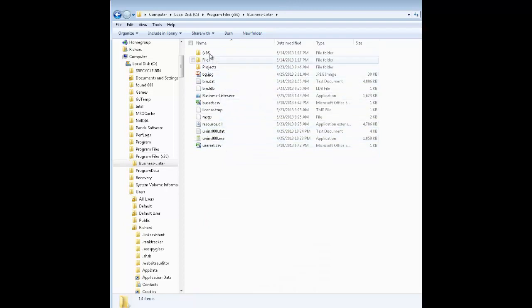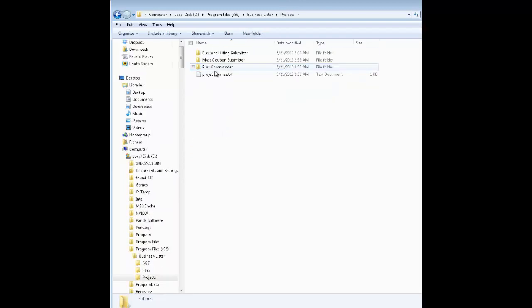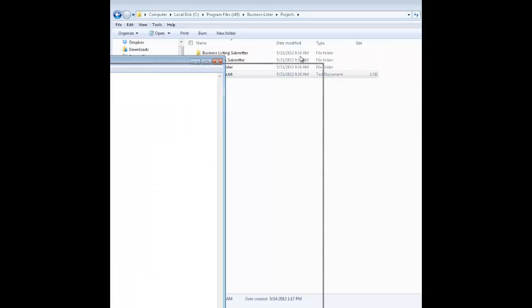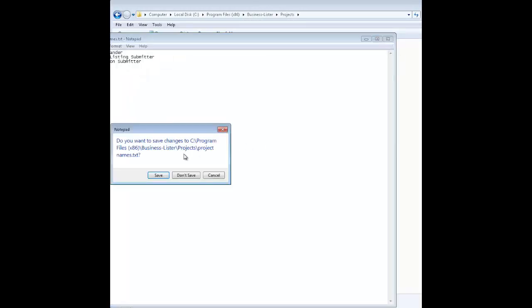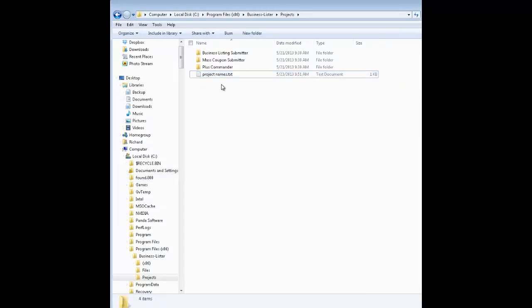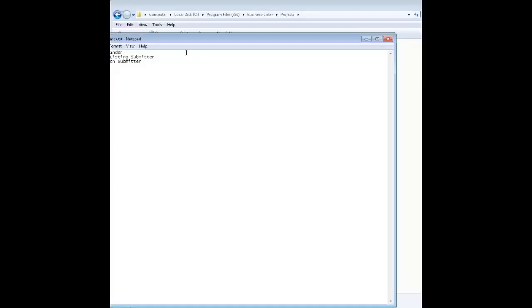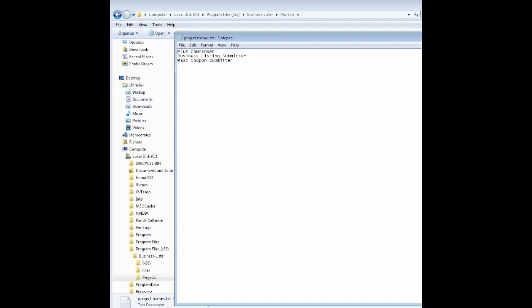So what happens is there's a project folder. Inside the project folder, it's got all the names for the projects you're working on. So for example, here I have one test that I want to remove. So I'll simply just remove that and save it. Now let's say I wanted to get rid of Plus Commander. I could just delete this folder and delete the file name from within the project names file.